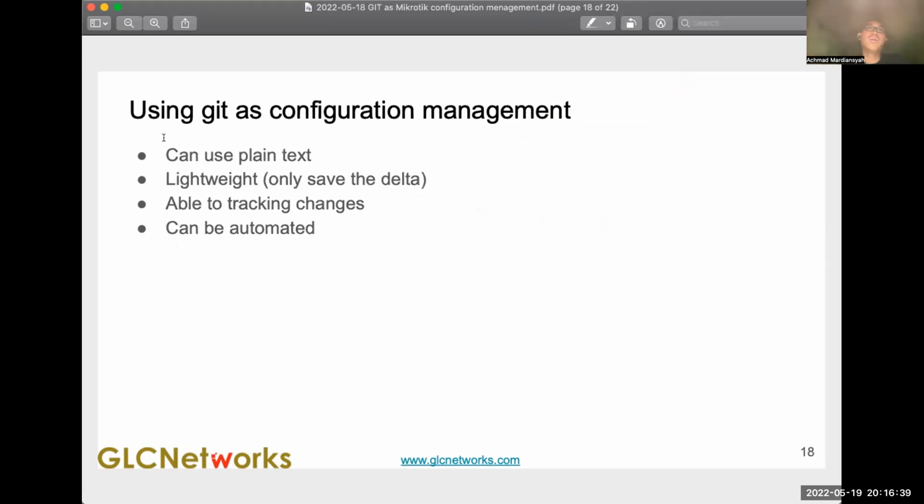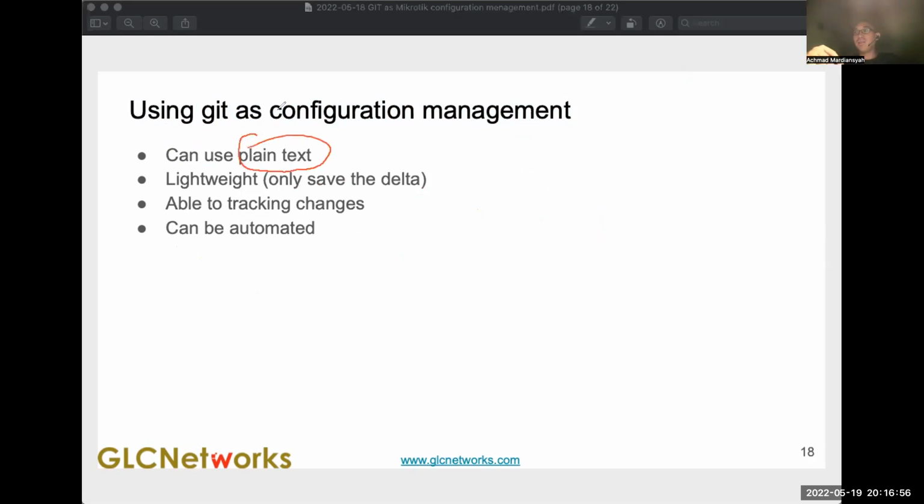So why don't we just use Git as configuration management? Because Git is for programming, and most programming code is written in plain text. So it is easier to store configuration, and lightweight. This is important, because Git only saves the delta.